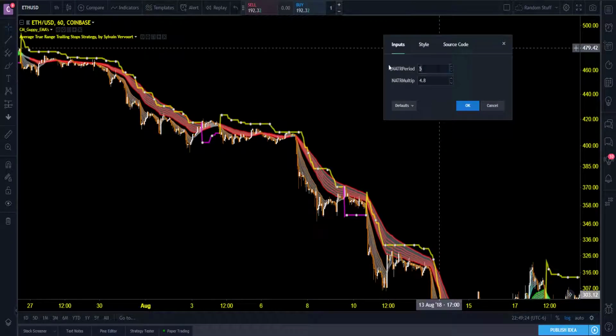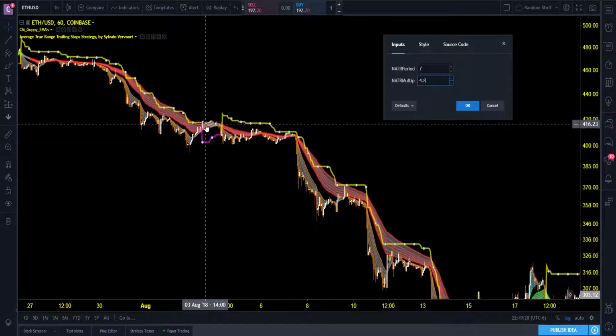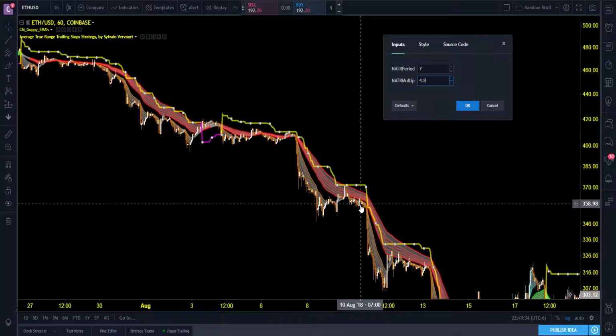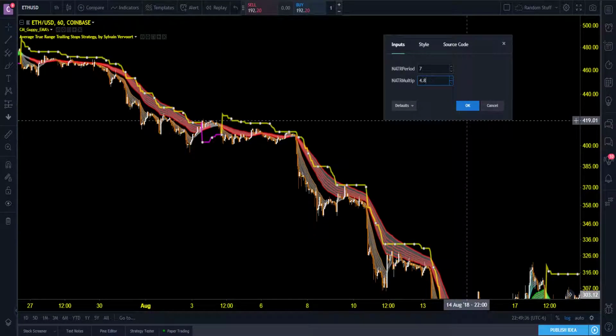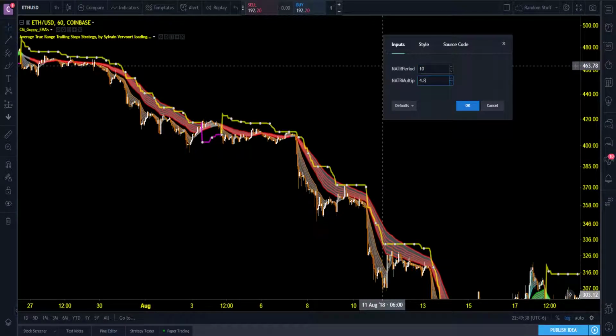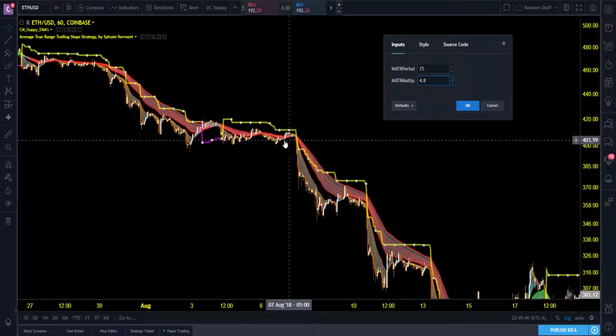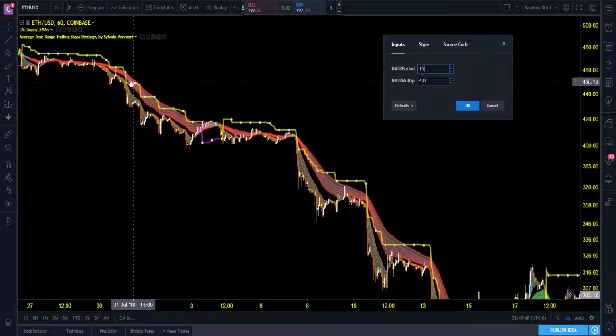So play around with this again. Try 7. You can see it's changing the lines. I have these yellow and purple just so you can see them different from the red and the green when we get there. So we're going to make this up to 10. Almost. We'll go up to 15. Not quite. You can see you get more flat lines if you go with more candles. It's kind of hit and miss.